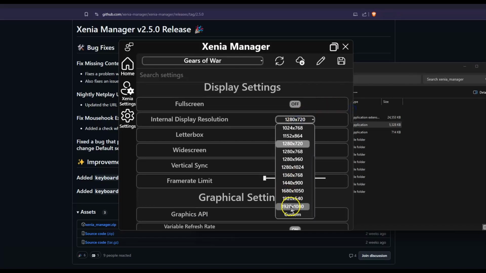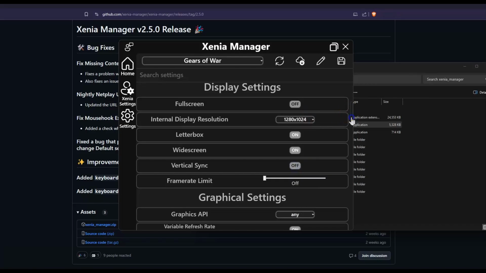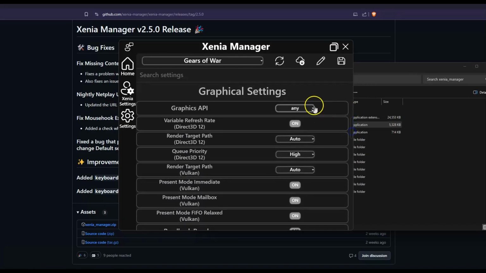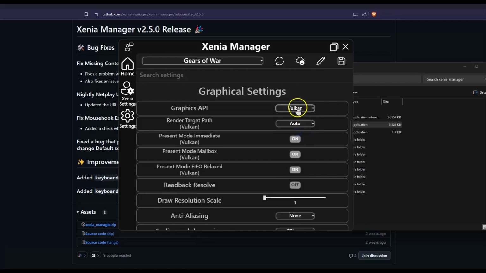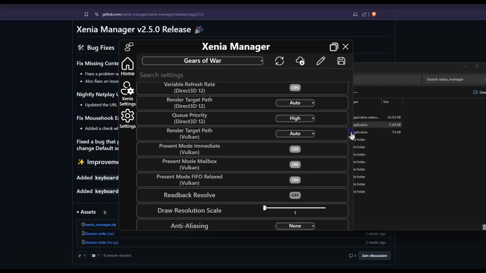So what I'd recommend is set your resolution to the highest it can go and scroll down a little more. Now we'll have different graphics APIs here. I do recommend switching to DirectX or Vulkan, and there are different options for both. So go ahead and play around with those.